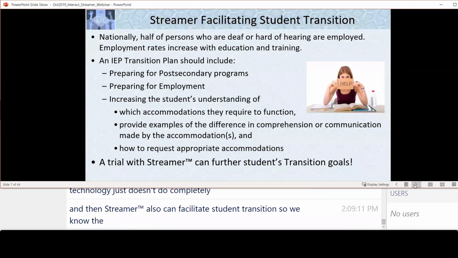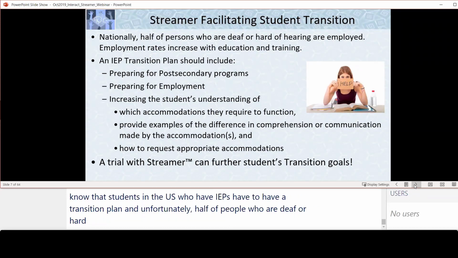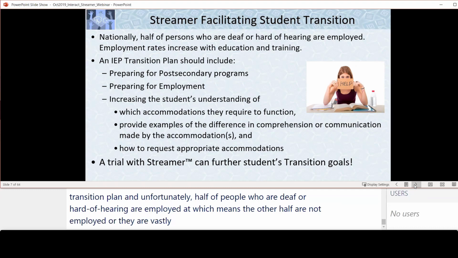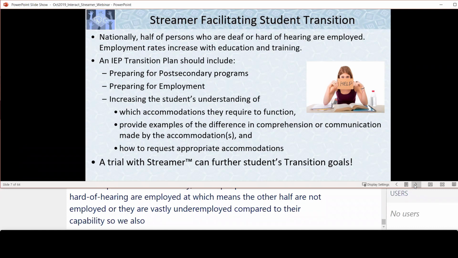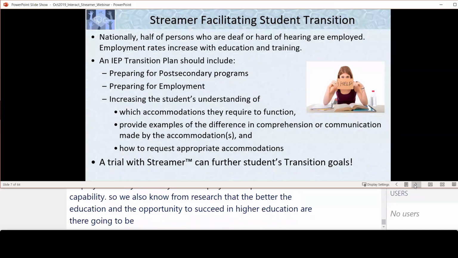So we know that students in the US who have IEPs have to have a transition plan. And unfortunately, half of people who are deaf or hard of hearing are employed, which means the other half are not employed, or they are vastly underemployed compared to their capability. So we also know from research that the better the education and the opportunity to succeed in higher education, the better they're going to be at succeeding post high school.